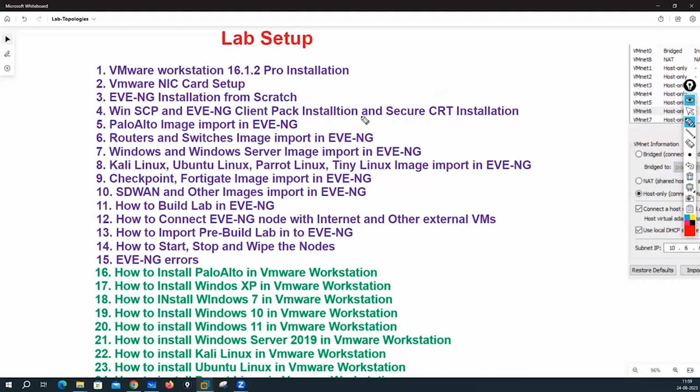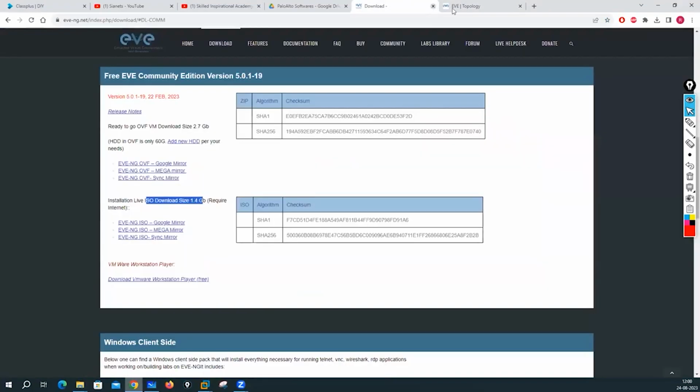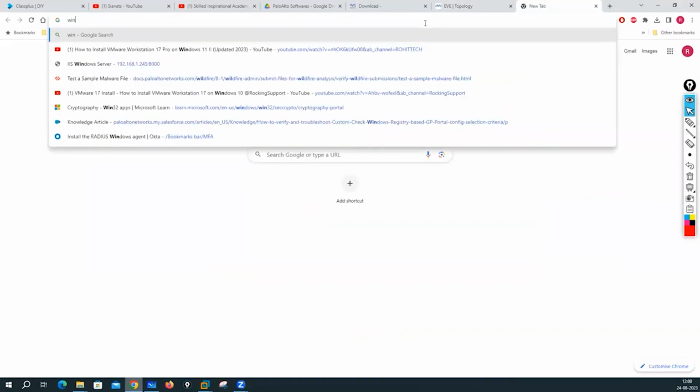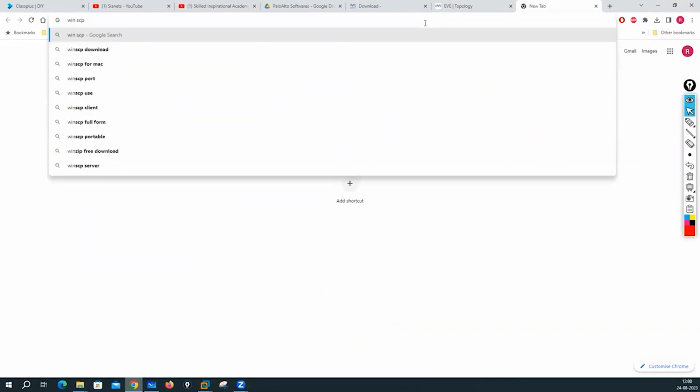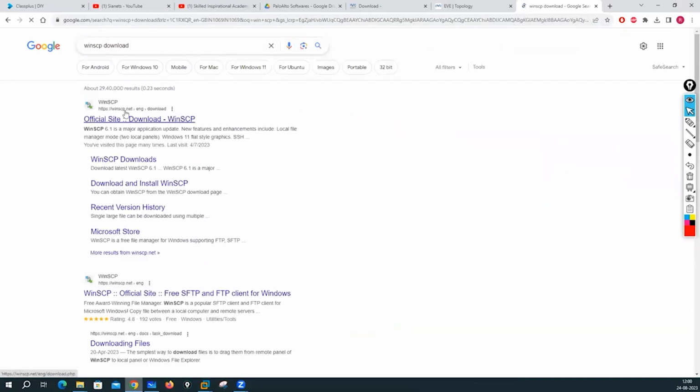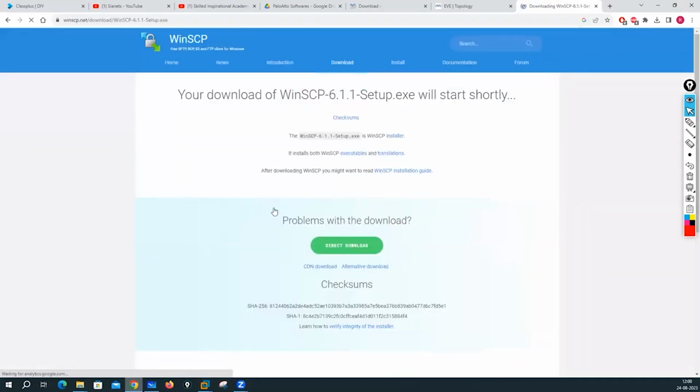In the last lecture, as you know, we have done the EVE-NG installation, where we downloaded the image of EVE-NG and did the successful installation. Now let me show you. Let me do the installation of WinSCP first. If you want to do the WinSCP installation, you have to go here and type WinSCP download. Go into the official site of WinSCP and download this software.